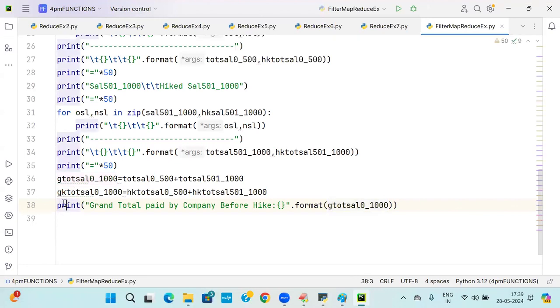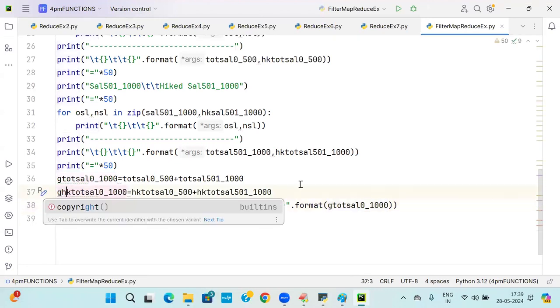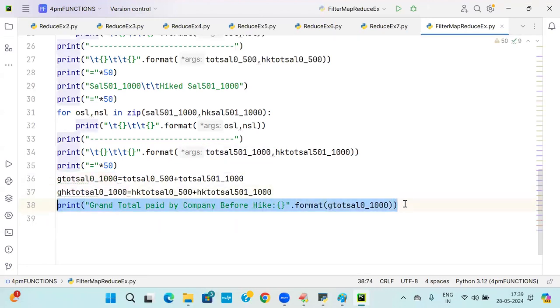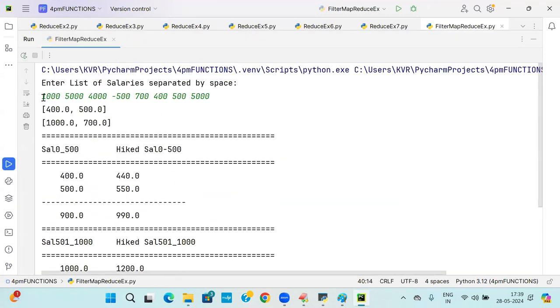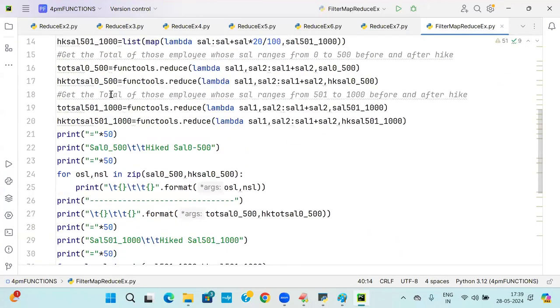This is called what? HK, I will write it. Next I will write it. Now I am going to write it. Grand total paid by the company after hike. After hike is called what? GHK total of. That's all. So close this bracket. Now I'll take my data. I'll take my data. See, I'll close this.